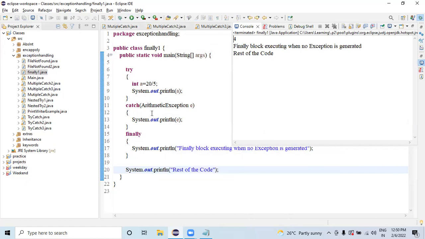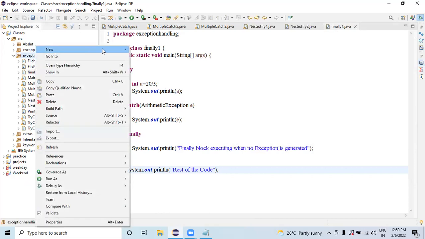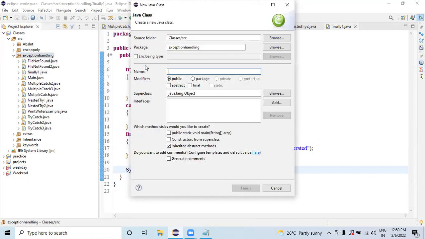So next, we will generate an exception, but we won't handle the exception. ನಾನು exception ನ generate ಮಾಡ್ತೀನಿ but exception ನ handle ಮಾಡಲ್ಲ. ಅವಾಗ ಏನಾಗುತ್ತೆ ಅಂತ observe ಮಾಡೋಣ. So let me go to the package. I'll create one more class. Let me name the class finally2.